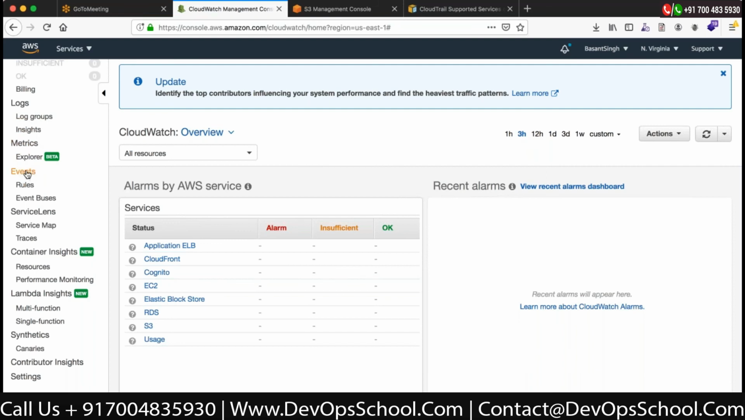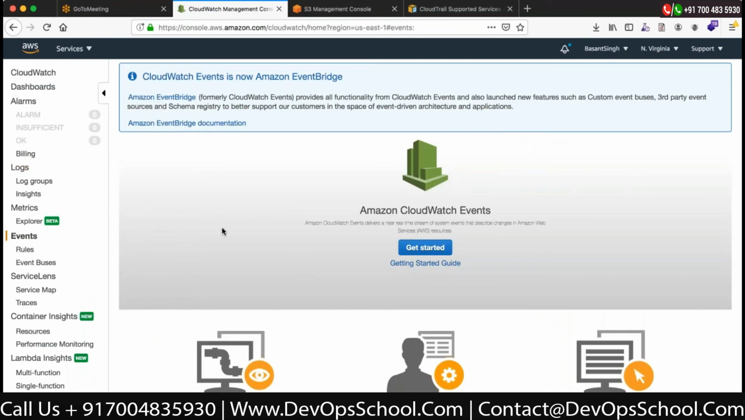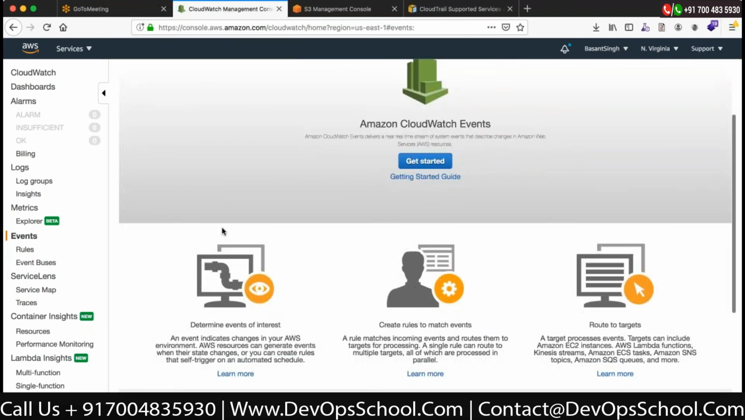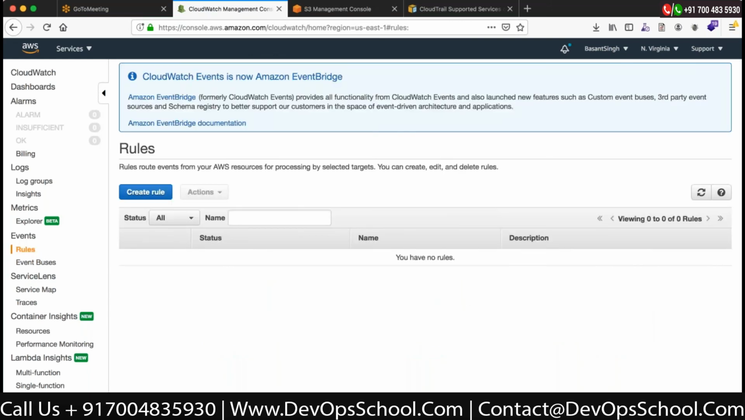So first is events. When you click on events, what are they? CloudWatch events we can use to determine the set of events you're interested in. You can write a rule to match those events, and then you can trigger actions if those events get matched. There are rules and there is an event bus. Two things on this: one is rules, and the other is the event bus. Let's talk about rules first.